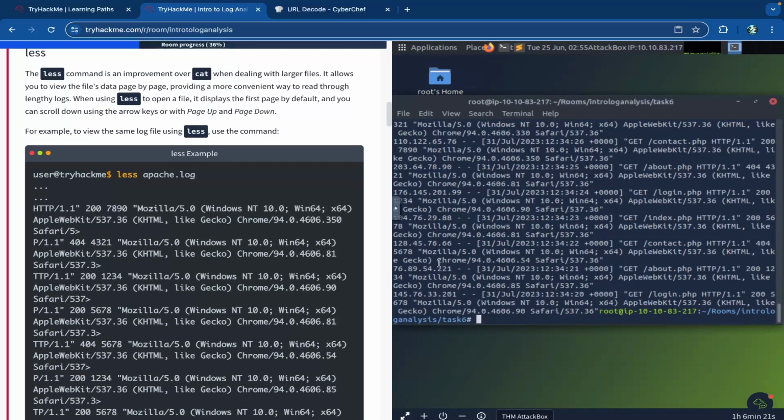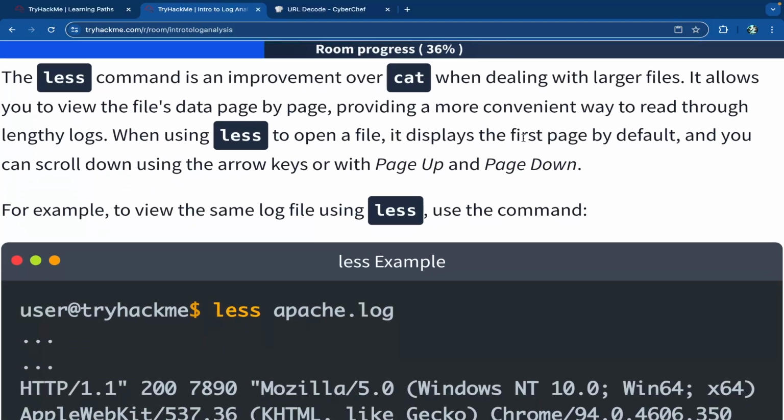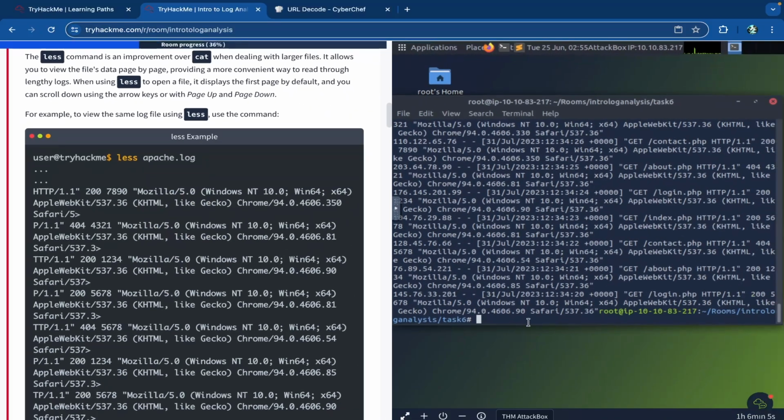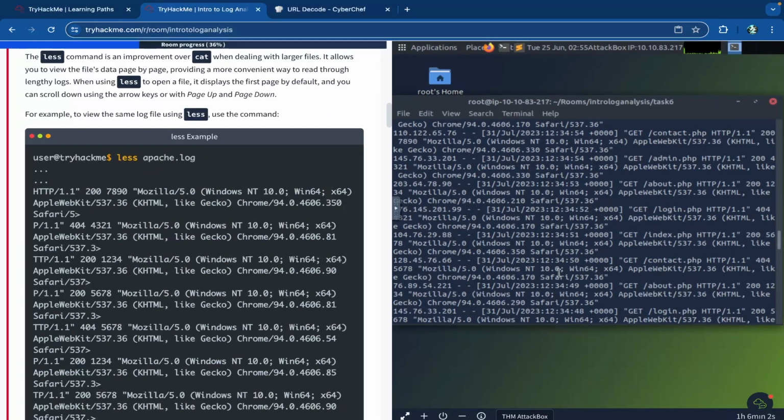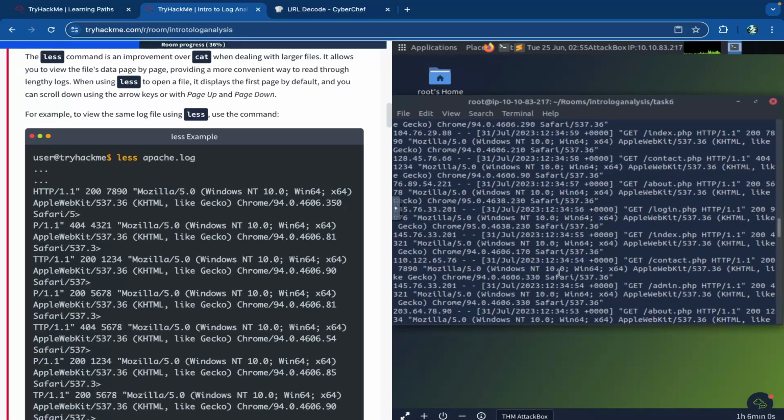So the first command that we can do is less apache.log. When you do this, it displays the first page by default, and then you can just scroll down using the arrow keys or with page up and page down, and it'll give you the next page and then the next page. So it makes it a little bit easier to read instead of scrolling through a bunch of data like this.